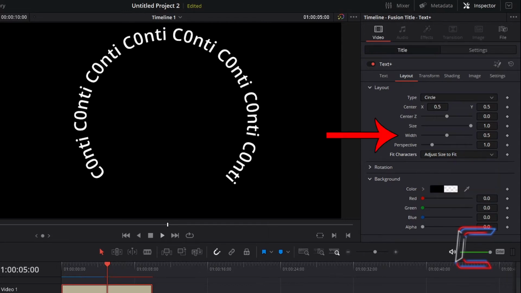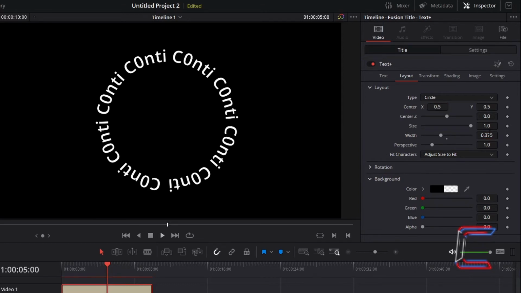Changing the width value will enable you to separate or connect the words in your message in one full circle. In this particular example here, in order to connect the first and last words together to complete the circle, I will reduce width to 0.375. The value will vary depending on the length of your message.